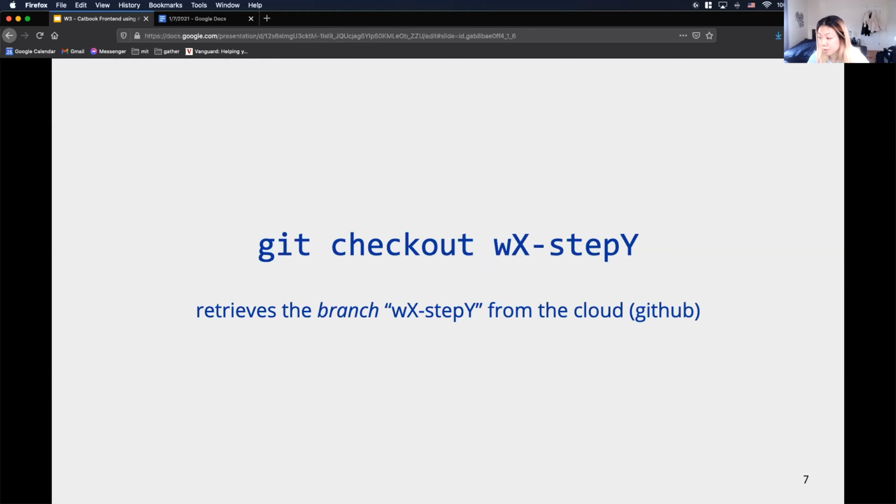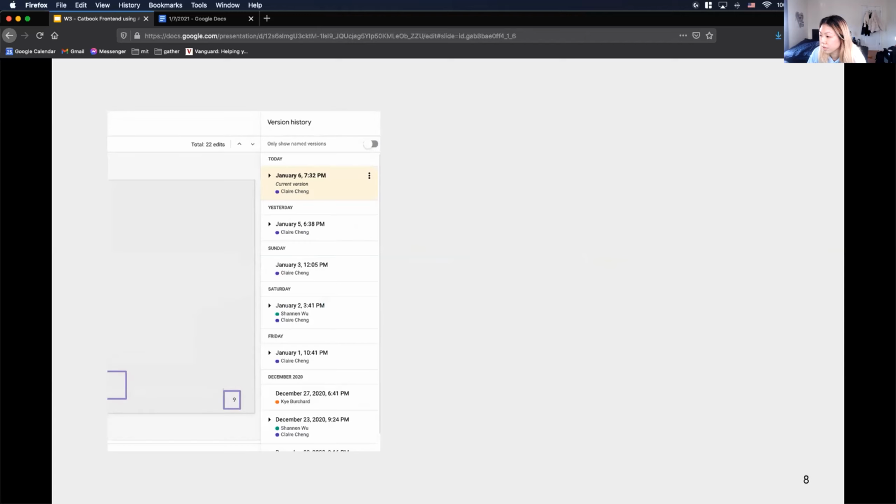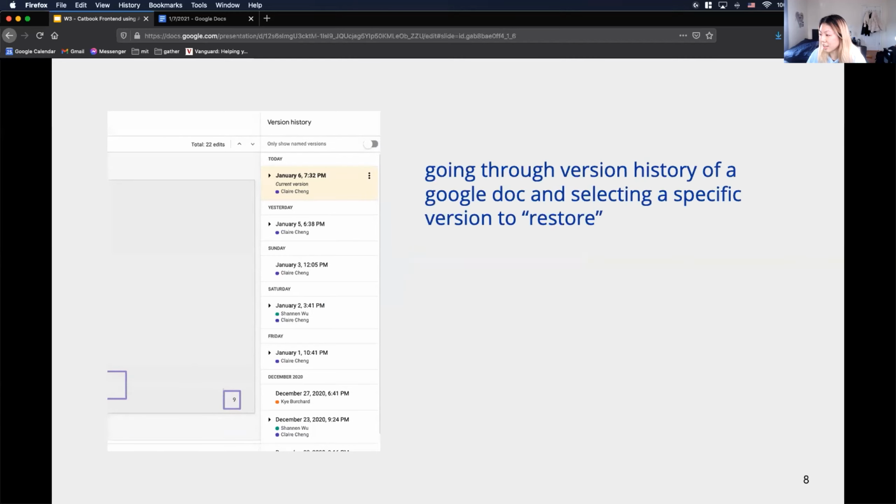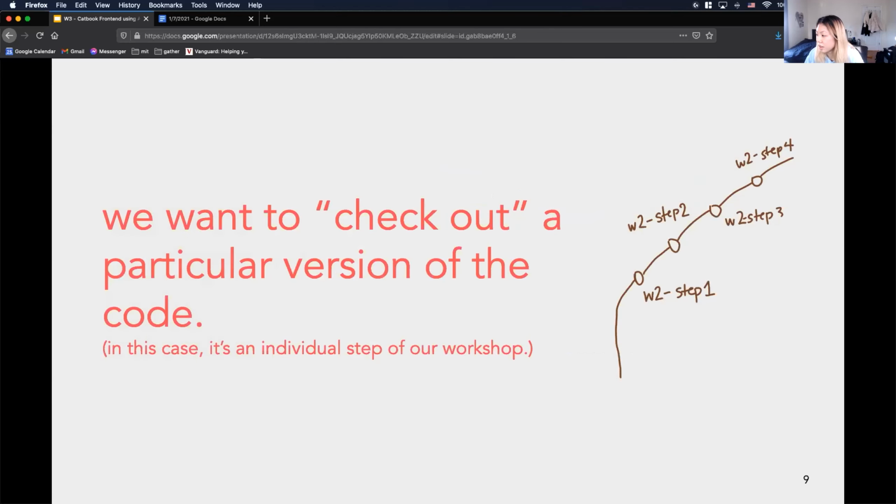And git checkout workshop, let's say for this one, 3, step 0 or the starter code or complete, it'll retrieve a specific branch from GitHub for this specific repo, Catbook React. So we can think of this kind of like version history. If you notice on Google Docs, you can see a lot of people who edit it. And so you basically want to restore a certain version, and these different versions are like branches in GitHub.